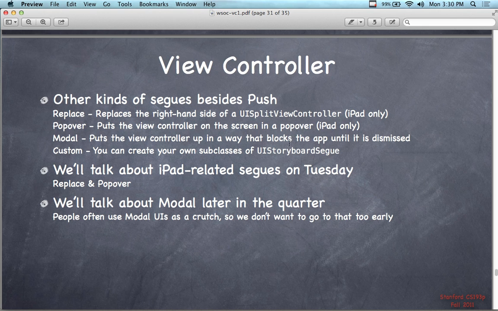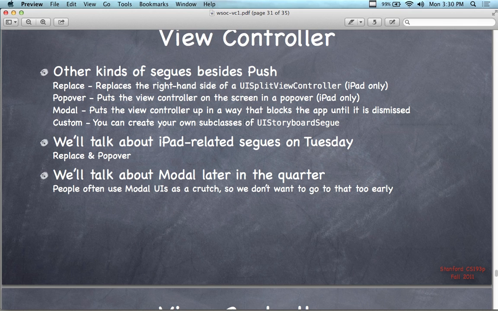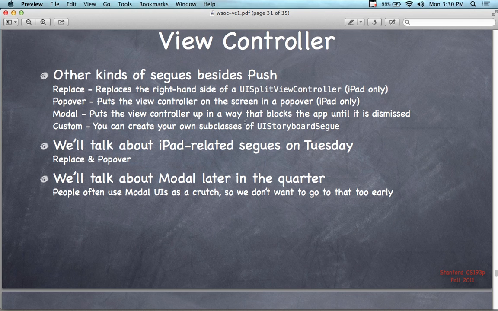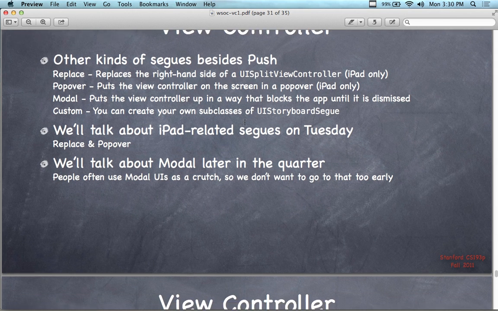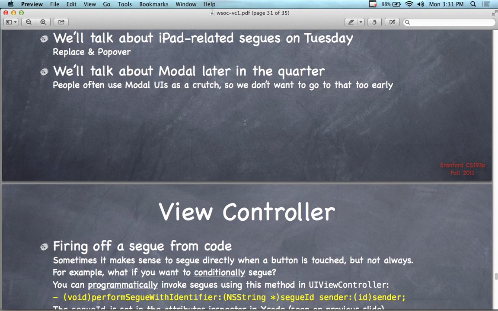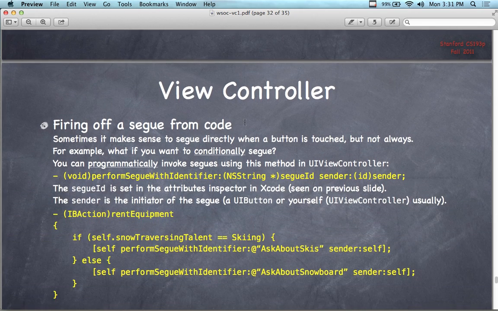Or the custom one, where you can create your own custom class. You're probably never going to have a need to create your own custom segue unless you want to do some special animation, like one of those e-reader page-flipping kinds of things. Then you can create your own custom segue for that, and again, you're putting in some animation with that. So no, we're not going to talk on Tuesday about iPad related issues. We actually already covered that stuff.